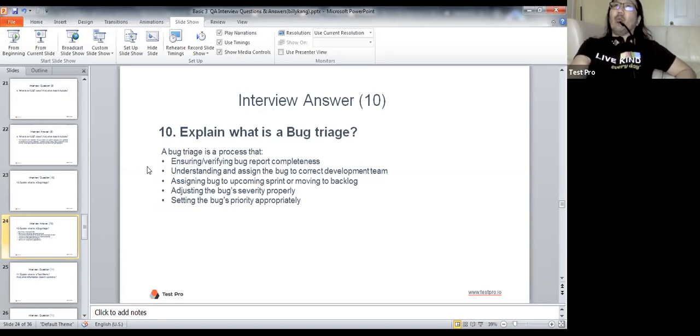If you're working with multiple teams, they want to make sure that it's getting to the right team, right? So you have to understand what you're reporting. And like you said, it moves the bug to the sprint or backlog, and then we can adjust the severity and the priority appropriately. Right?